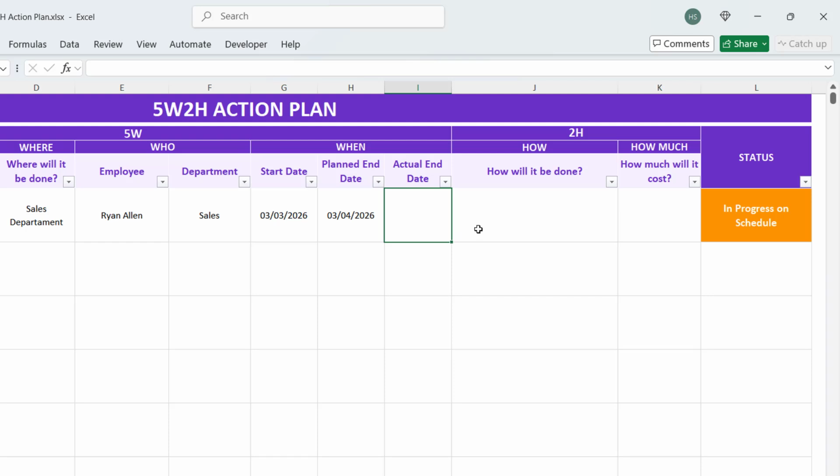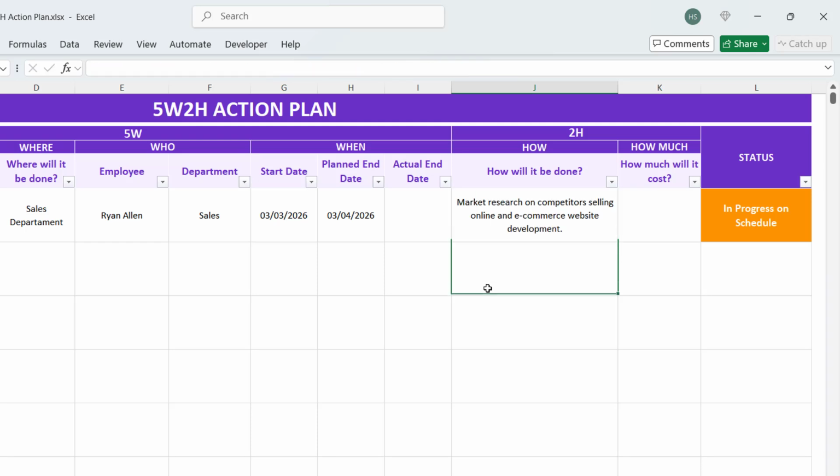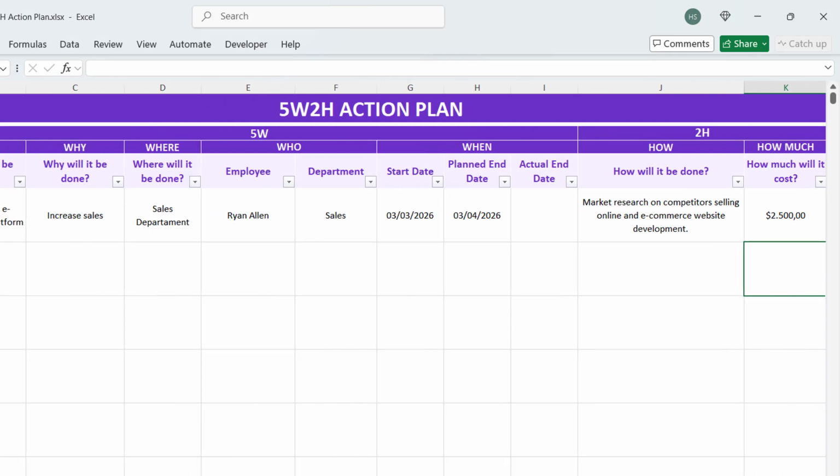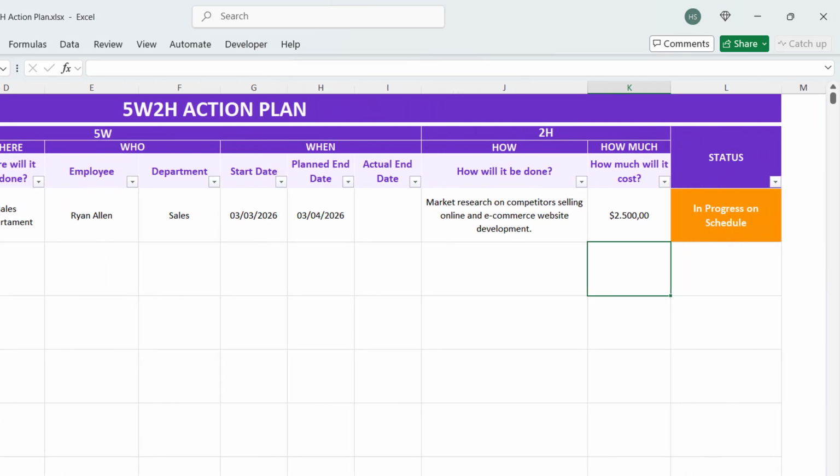And to finish, I need to define how it would be done. For example, market research with competitors who sell online and development of an e-commerce website. And finally, the budget amount. Remember that these descriptions here are just examples to illustrate how to fill the fields. Here, you should enter the descriptions that make sense for your action plan, okay?